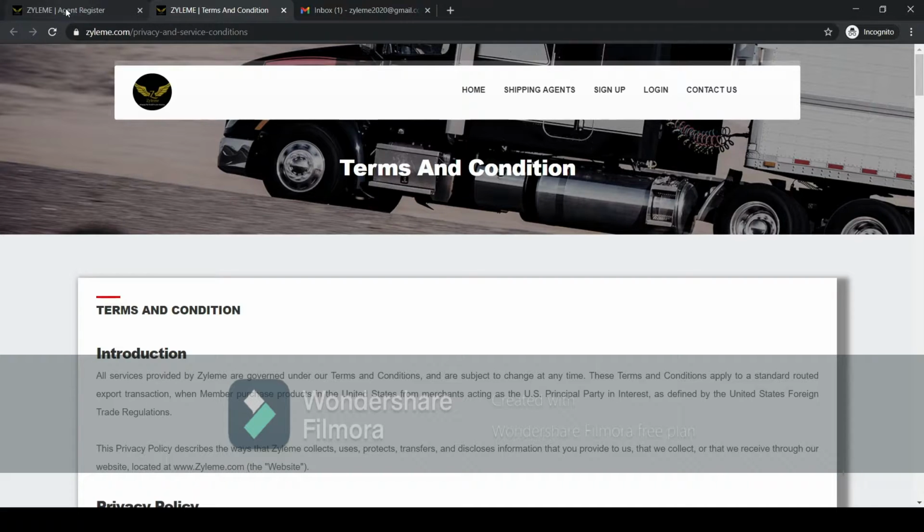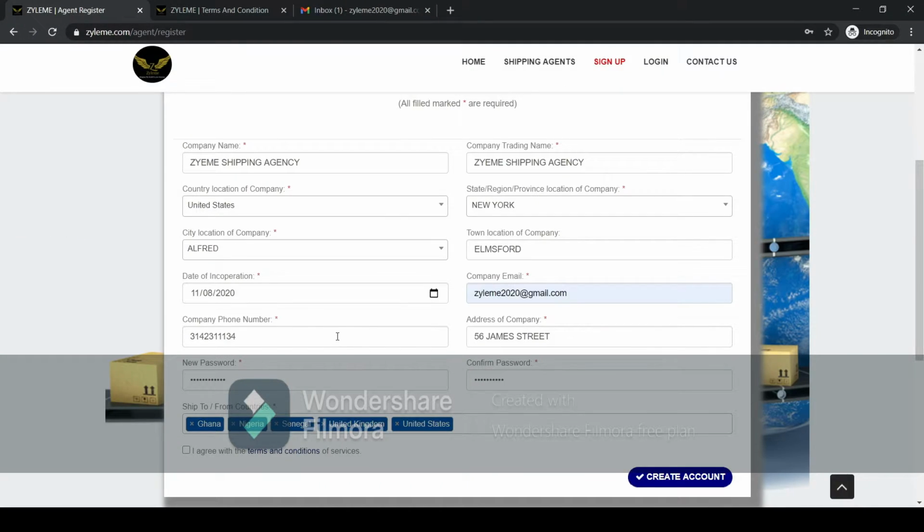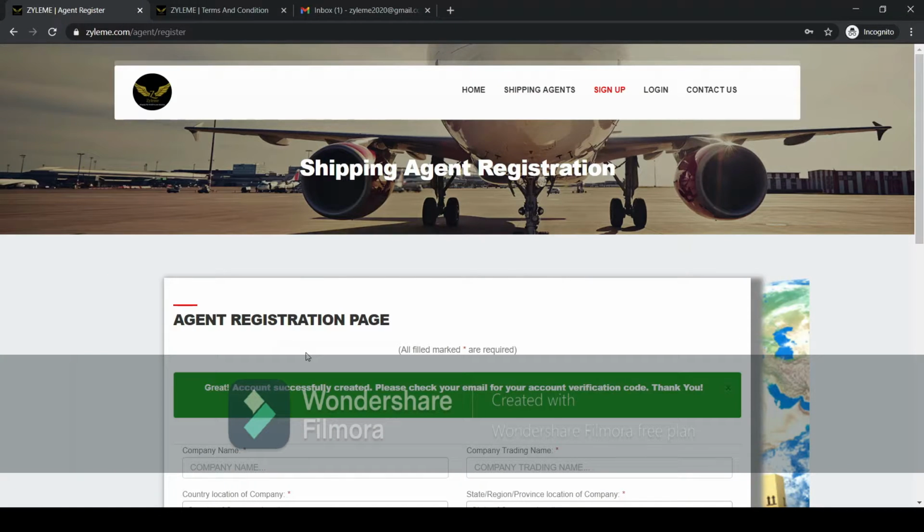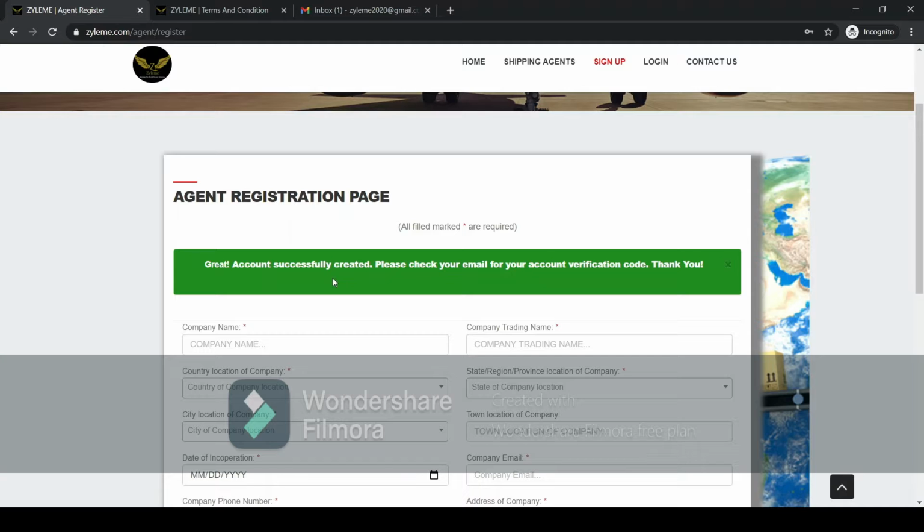After going through that, we go back here and we agree to the terms and conditions and create. These terms and conditions apply to both the shipping agent and the client, or the person shipping goods. And so then we have our account successfully created. We would have to check our email for a verification code.